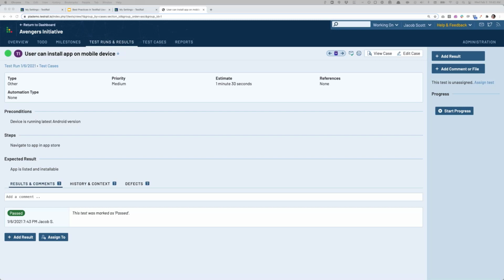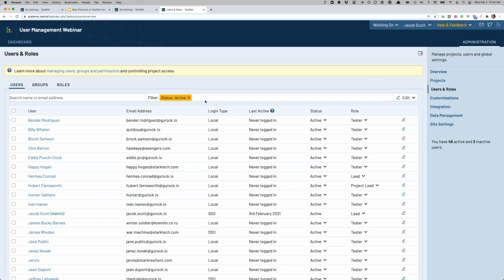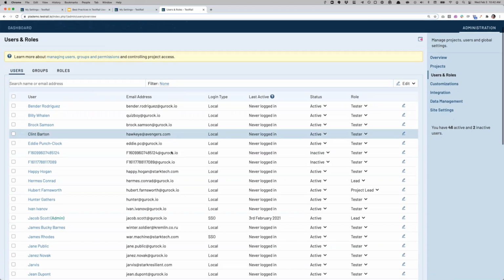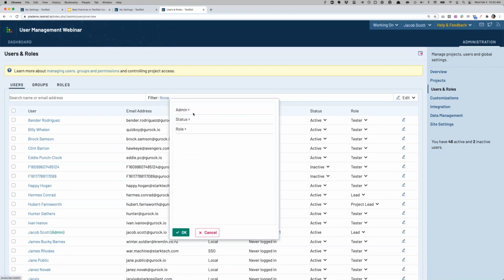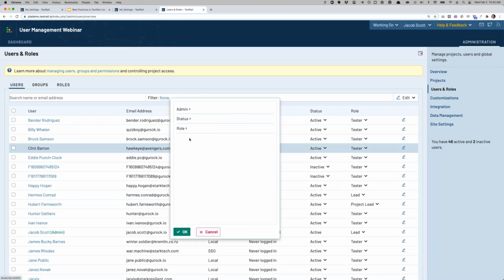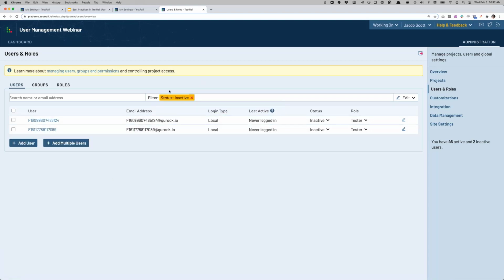I think I see what you're saying. So if you've got a forgotten user, let me go ahead and change this. I don't know that I mentioned this earlier. You can do filtering on users now. So if you want to see all of the users that are administrators specifically, or you want to find users of a specific status, like inactive or active, you can do that using our filtering up here.